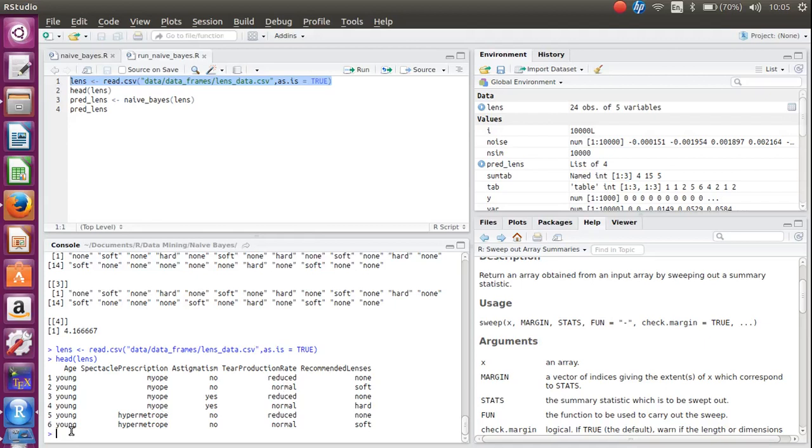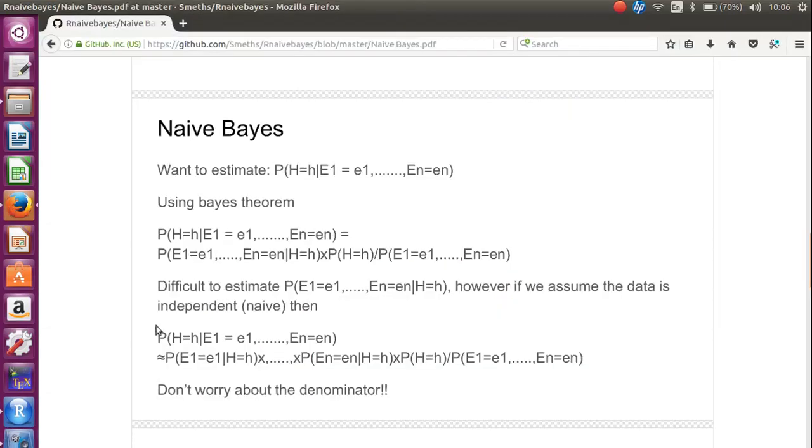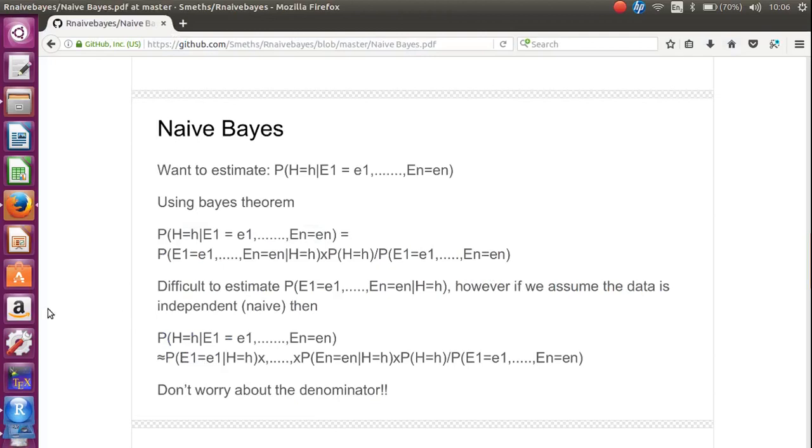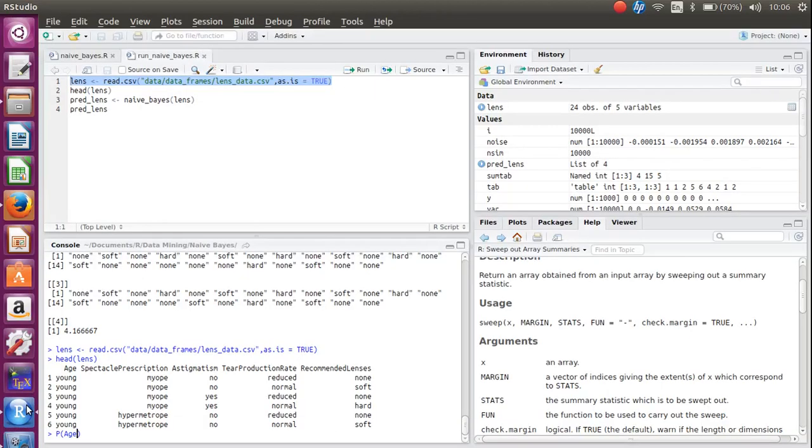So first thing we're going to look at is what probabilities we want to generate here. What are the equivalents? Now we look at this data frame. Let's just try and think, how do we think about this general statement given this specific example here? Well, the first thing is we want to have the probability of something. Age is effectively like my capital E1 here. I want to find out the probability of age being equal to young given recommended underscore lenses equal to none, say. As an example, that's effectively just like one of these statements here.